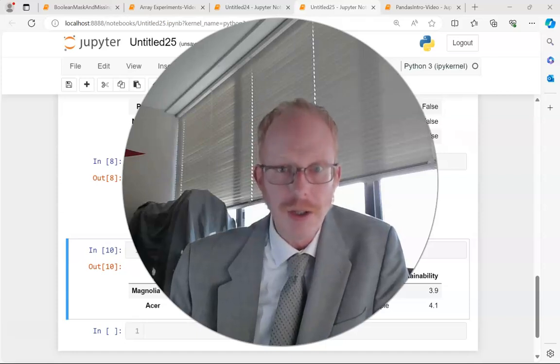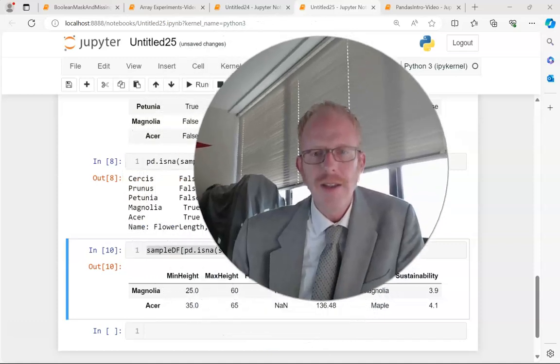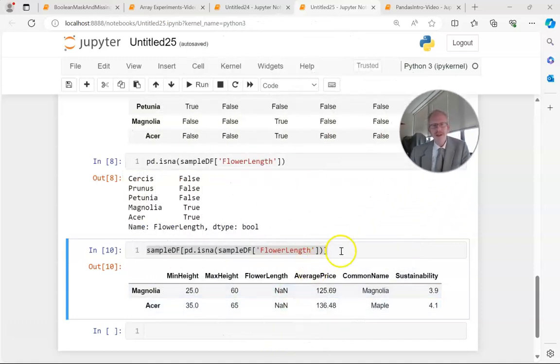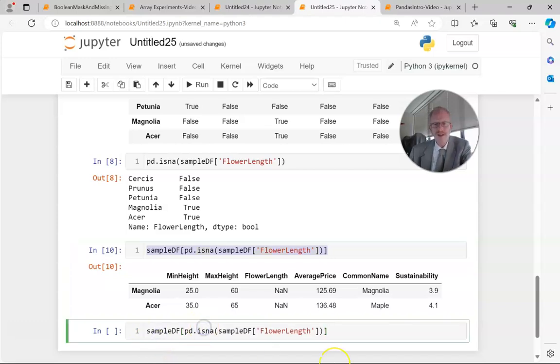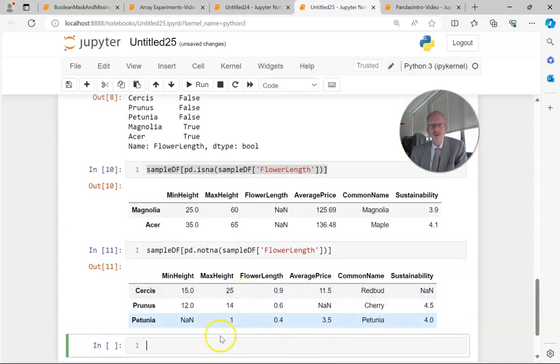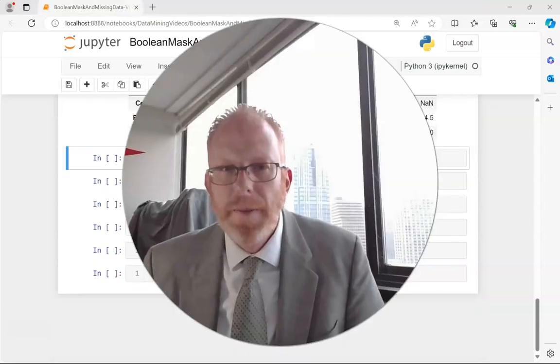We can say, show me only the rows with valid data, and then we'll know, okay, if we drop the invalid data, what's going to be left. So simply take the same thing, and instead of saying is in A, I'm going to say not in A. And now you see we only get the rows that have a valid flower length.